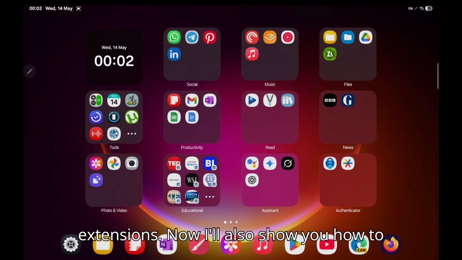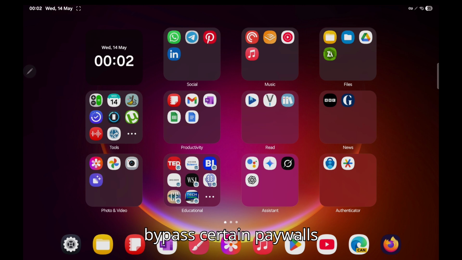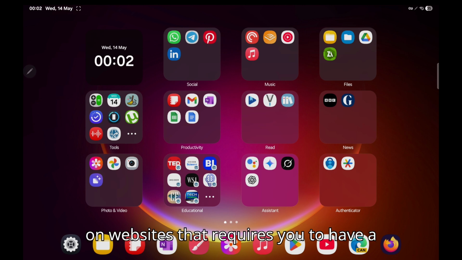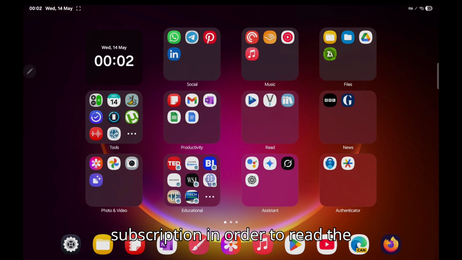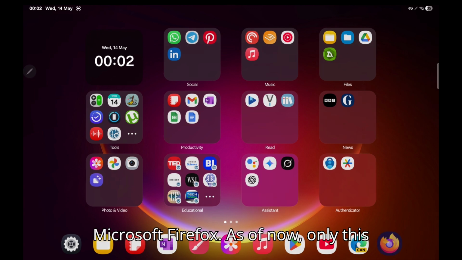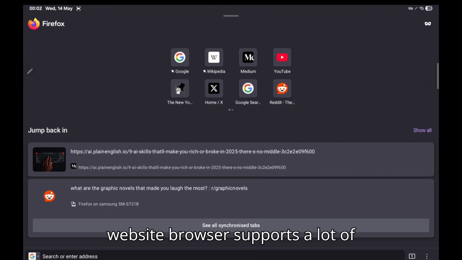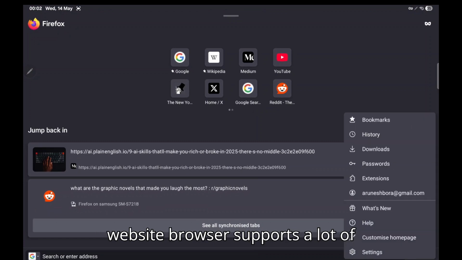Now I'll also show you how to bypass certain paywalls on websites that require you to have a subscription in order to read the articles. For that, first you have to use Mozilla Firefox. As of now, only this browser supports a lot of extensions.